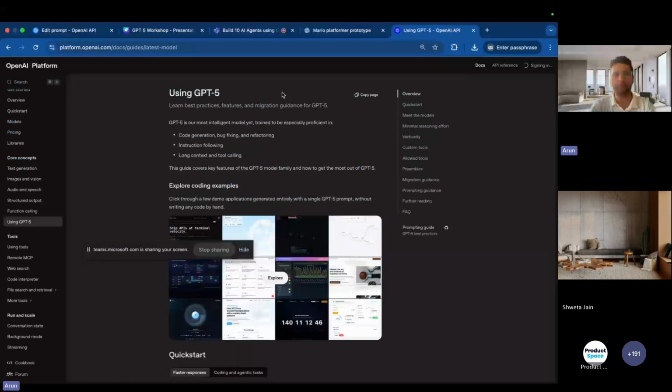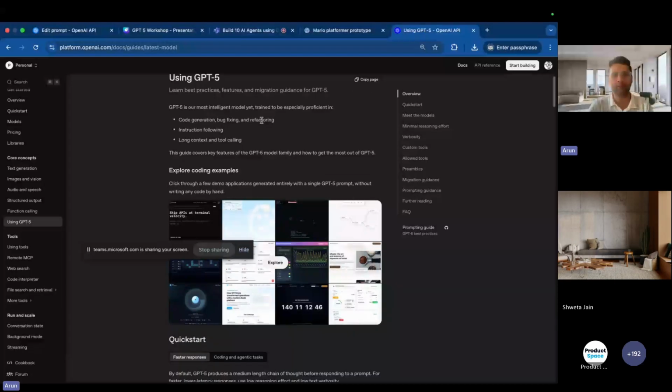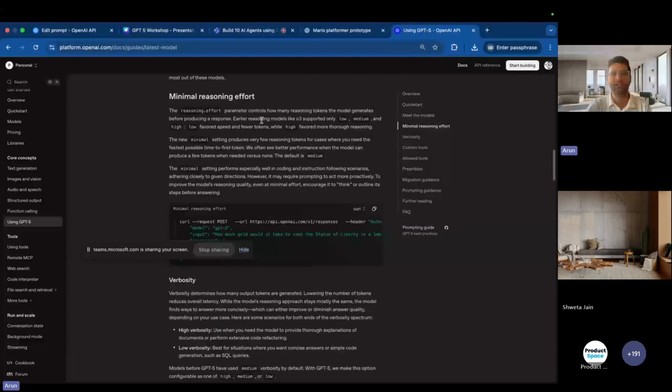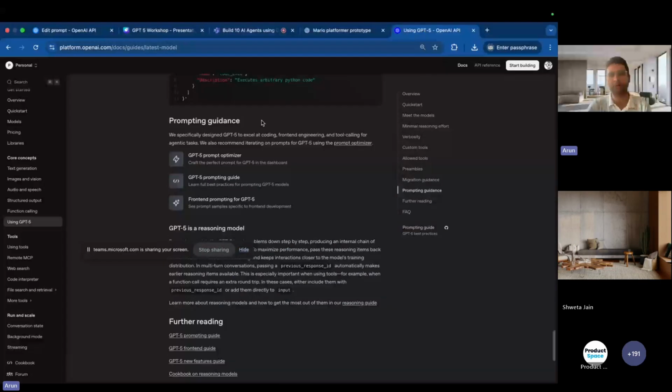So if you see using ChatGPT or using GPT-5, what are the use cases? How do you do reasoning? How do you create agents? What are the prompting styles? And if you see here, there is this prompt optimizer and there is this prompt guide. And what is there for front end prompting? What they're preaching is software for all.